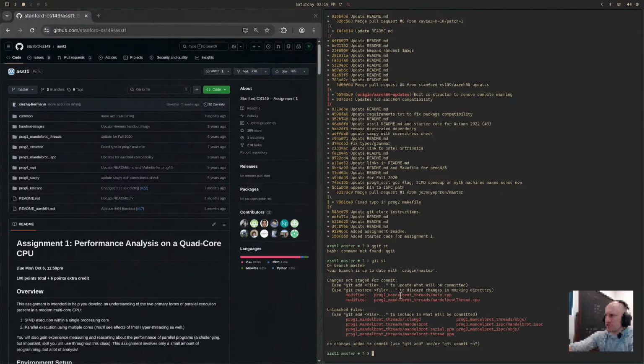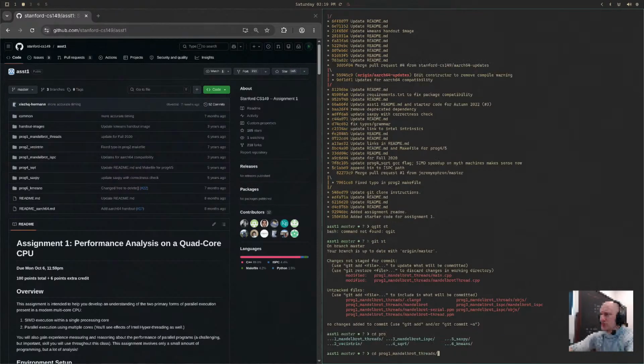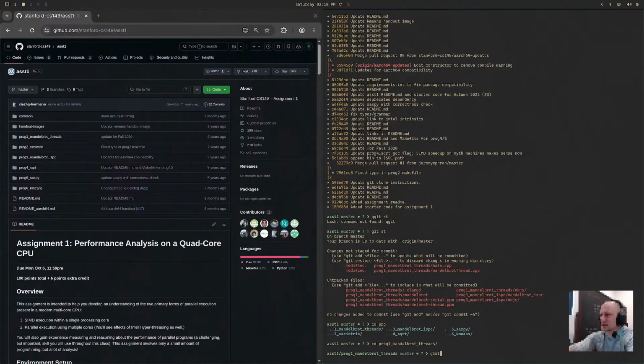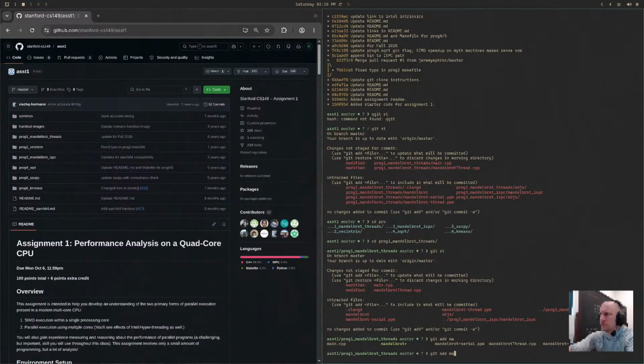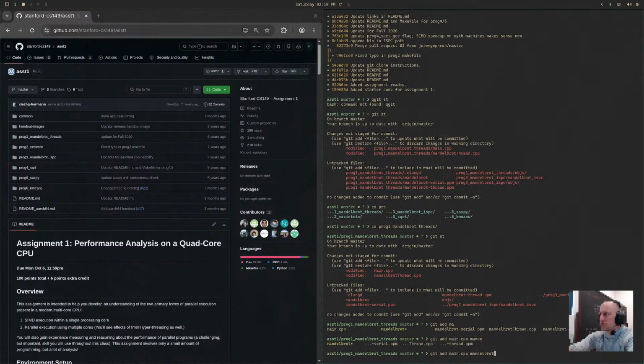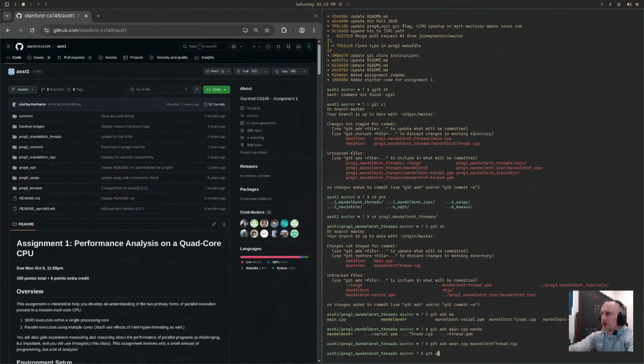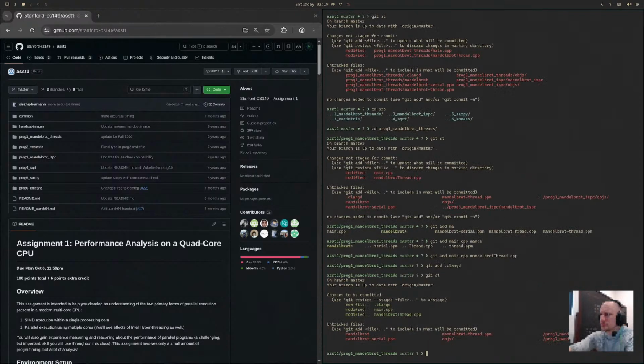I could see me modifying these things, but what are these? Oh, these are build products. I did add the .clangd. I did not add any of this stuff, so it needs to be git ignored. These are outputs from the compiler, this ISPC compiler. So prog1 Mandelbrot threads, git status in here, and we're going to say git add main Mandelbrot thread, and git add .clangd, git status, and then we're going to gitignore all this stuff.